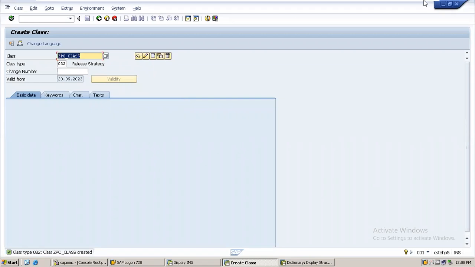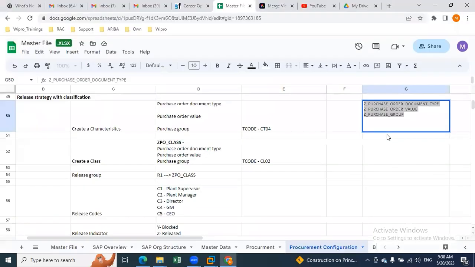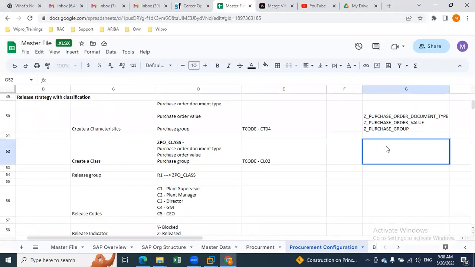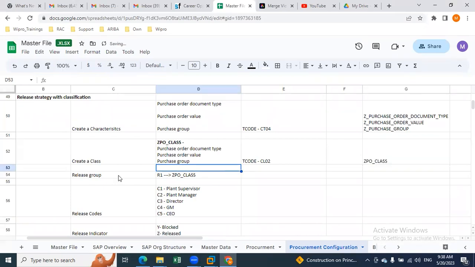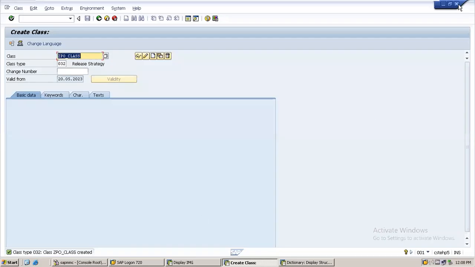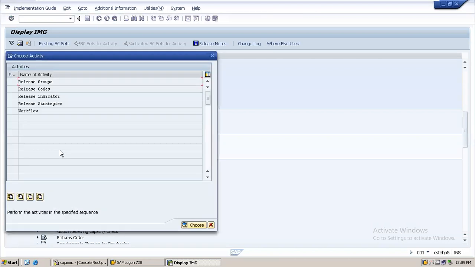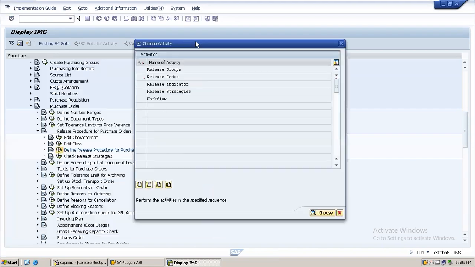Yes. Good. So we created a class now. ZPO underscore class. This is the class we created. Now, let us see the configurations. So I'll go to SPRO again. Just close the other windows, not required. Okay. Now I'll go to define release procedure for purchase orders. If I click on this option, you can see there are these many nodes: release group, release code, release indicator, release strategies.